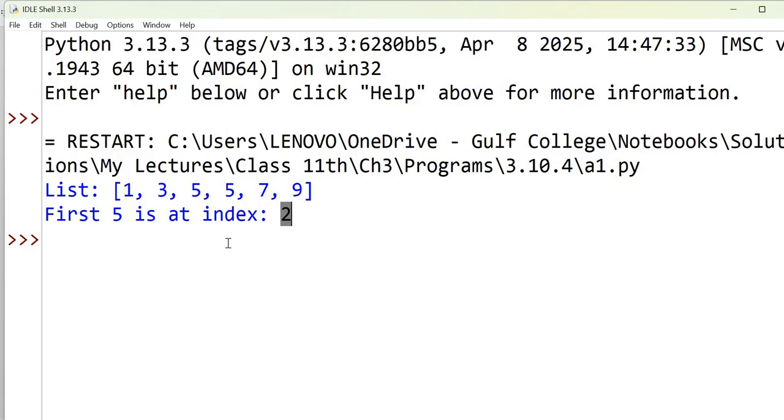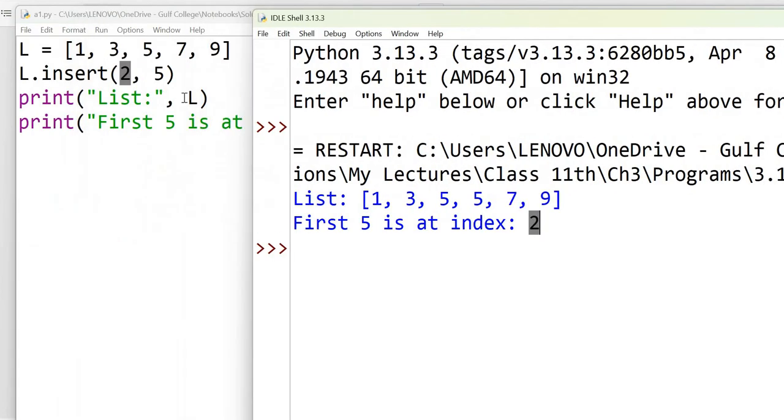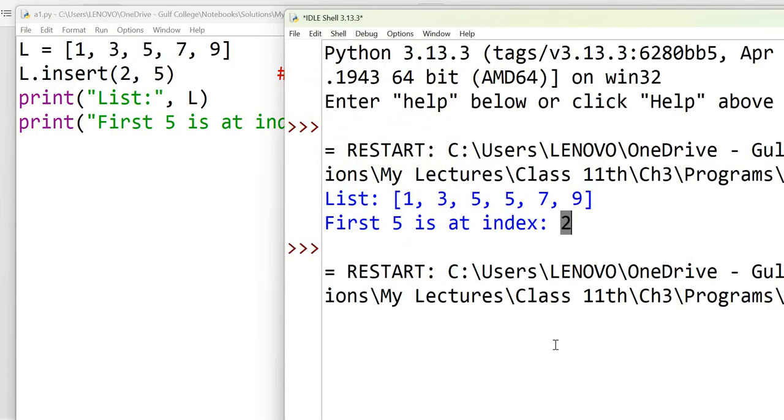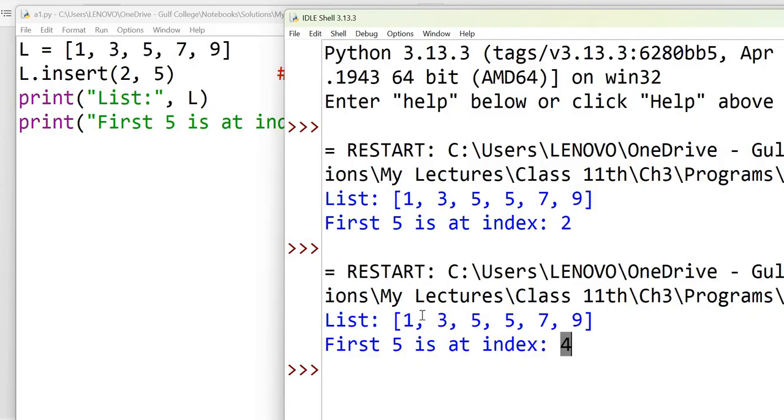If you want to see the index number of 7, what will you do? You can run the program and find the index of 7. When you run this, it will show the index of 7. See, the index of 7 is 4. You can see that this is 0, 1, 2, 3, 4. The index of 7 is 4.